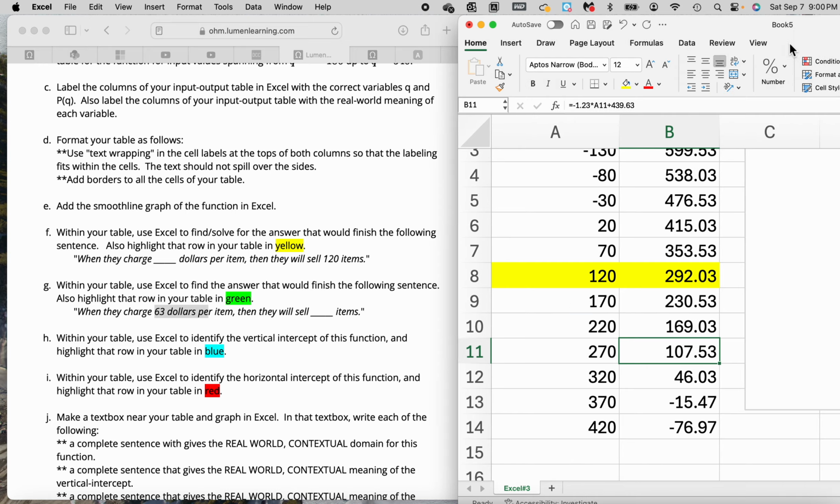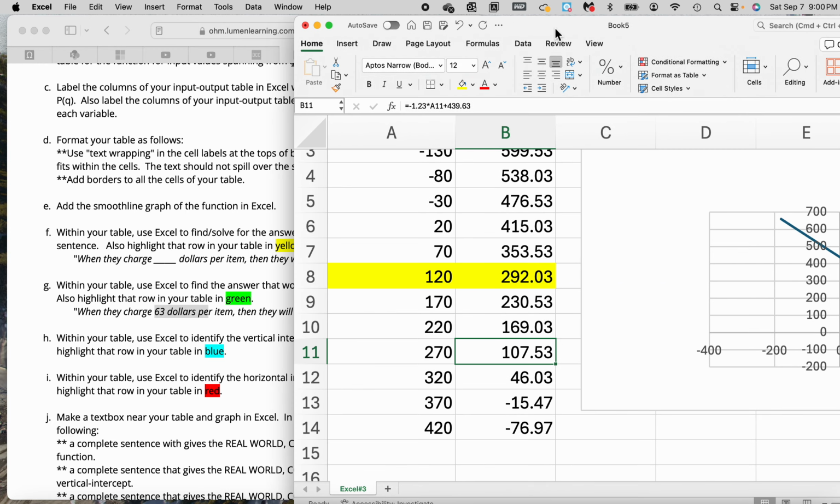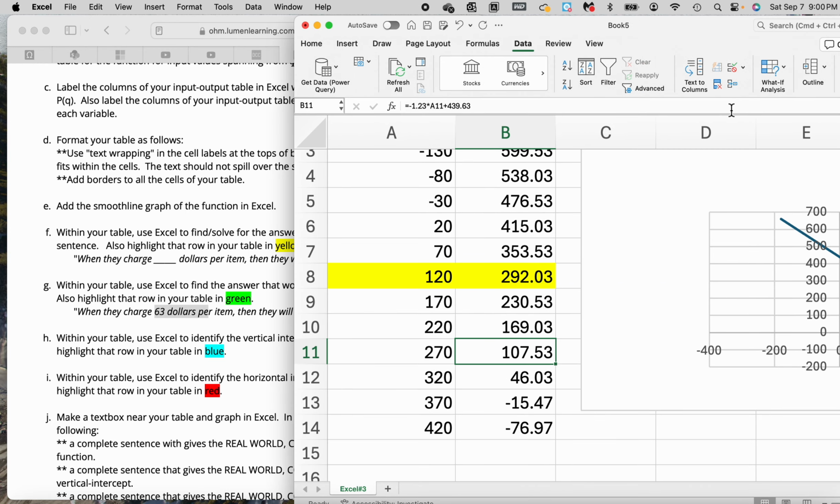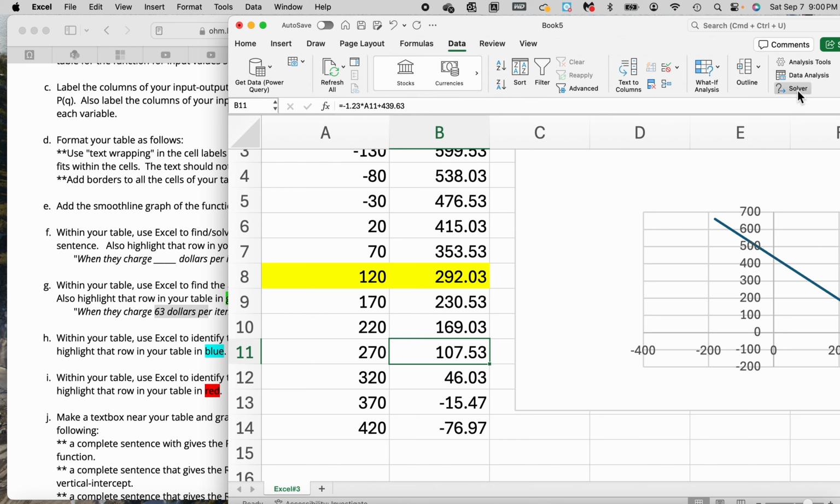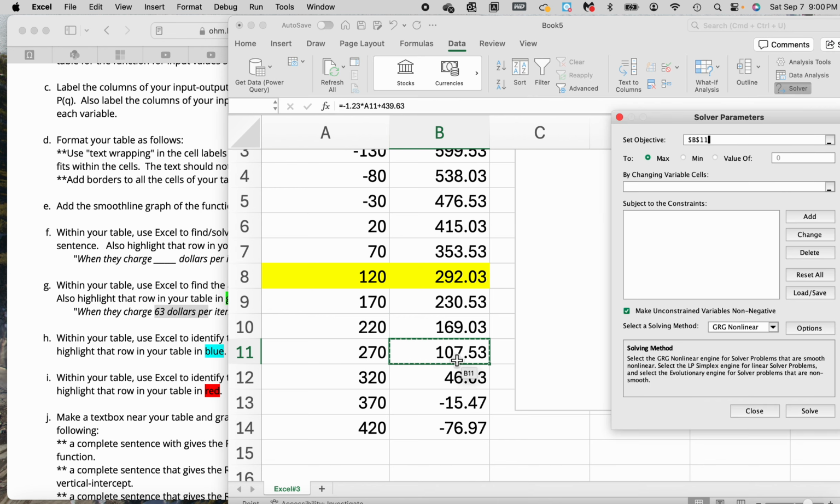So what I can do then is I can use solver. Solver says I've used data, solver, and what I want to do, my objective is that I want to set this cell B11. I want to force it to equal a value of $63.